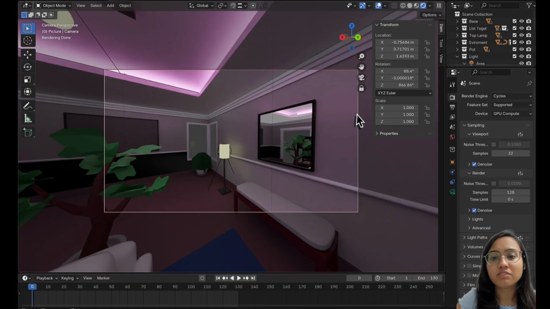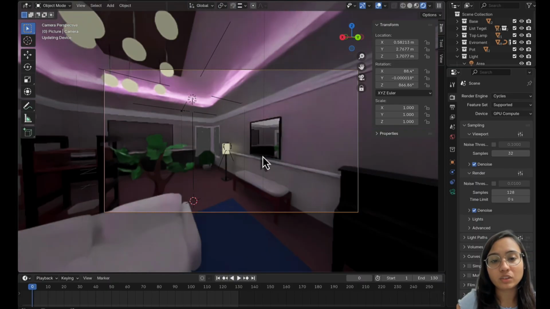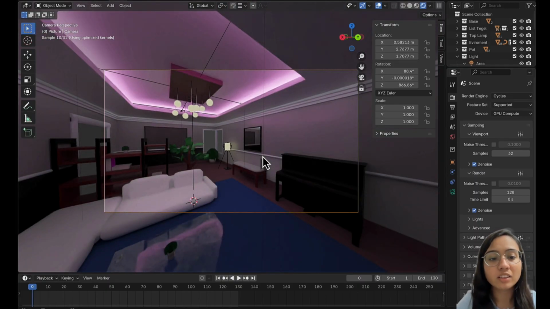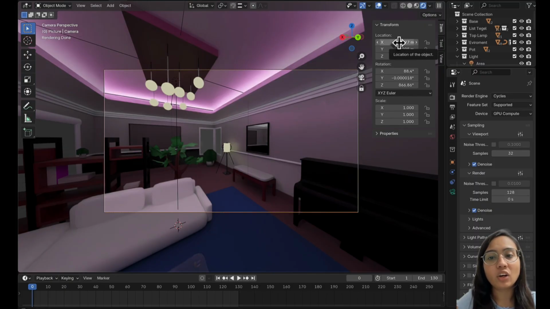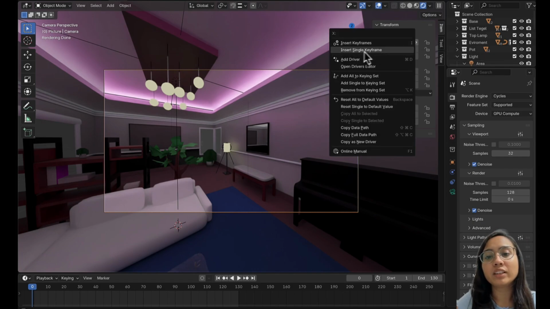So first we need to save the locations of the camera as we do normally. Just go back to the initial frame where you want to start. I think this frame looks good, so I'm going to save this location at frame 0. These are the X, Y, and Z coordinates of this camera because this is selected. So just select the camera, which I've already done, and right click on any of these coordinates. So I'm going to right click here, and you can insert single keyframe.